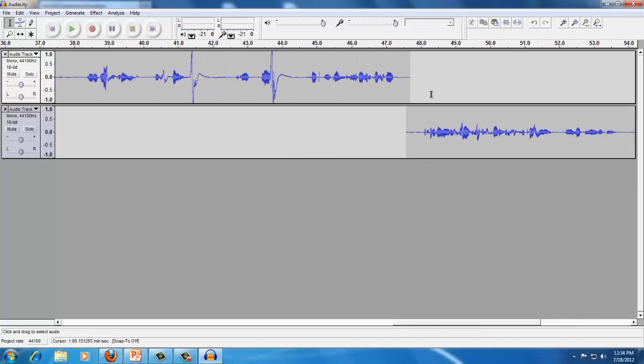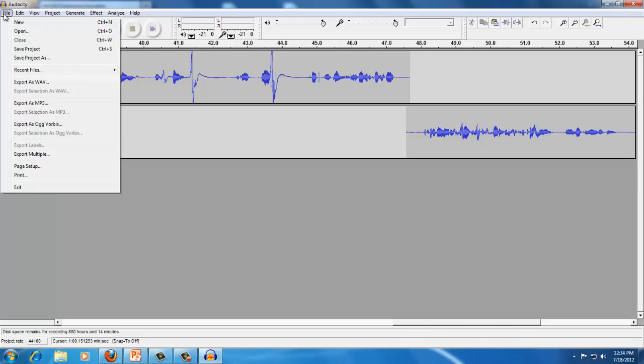Now you'll notice I have two here, and I'm going to have a warning when I go to save this. That's perfectly fine. It's going to combine the two into one. Okay, so I'm going to go ahead and save it. So I'm going to go to the File menu right here, click once. Now I have a number of options.